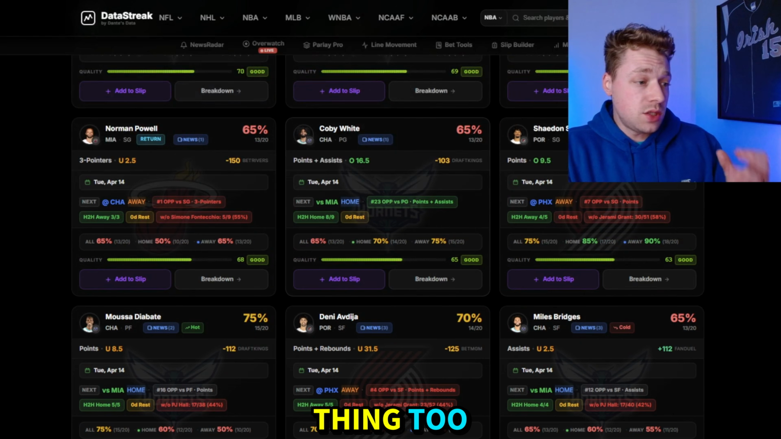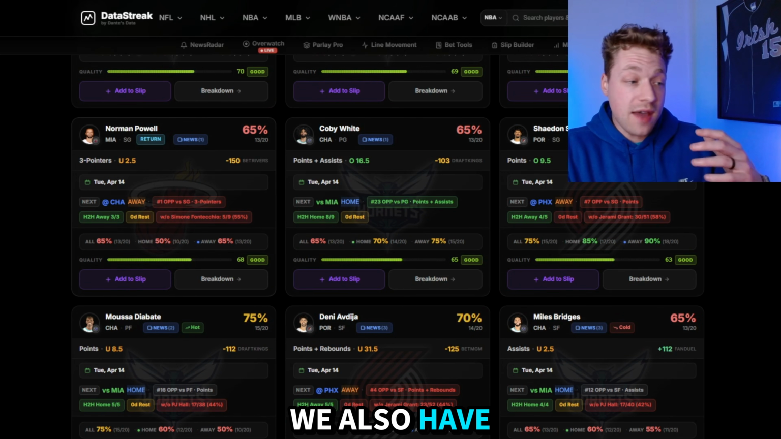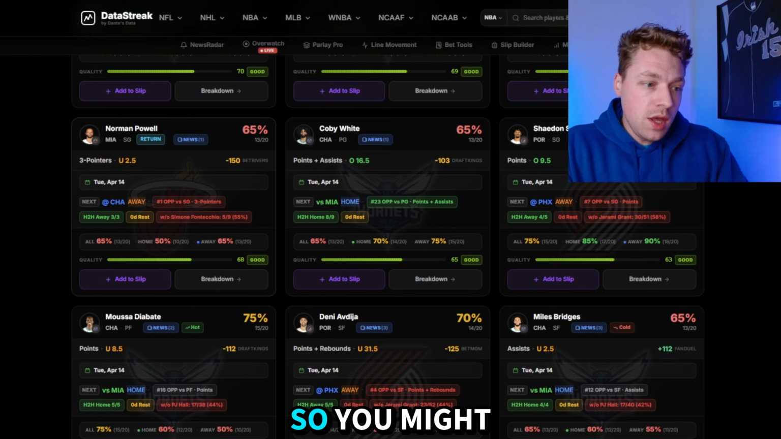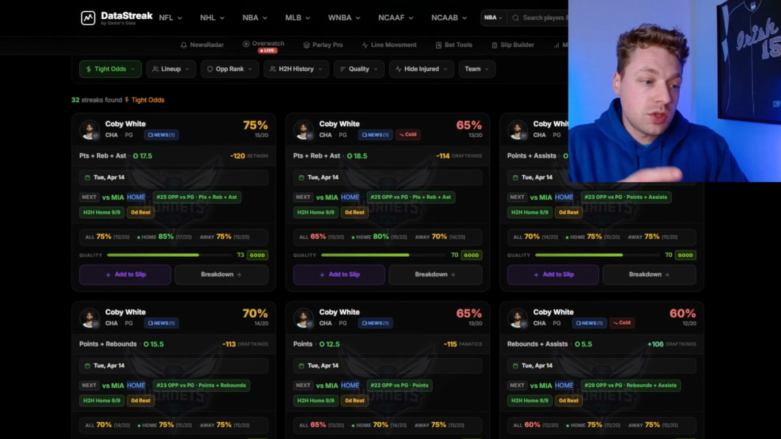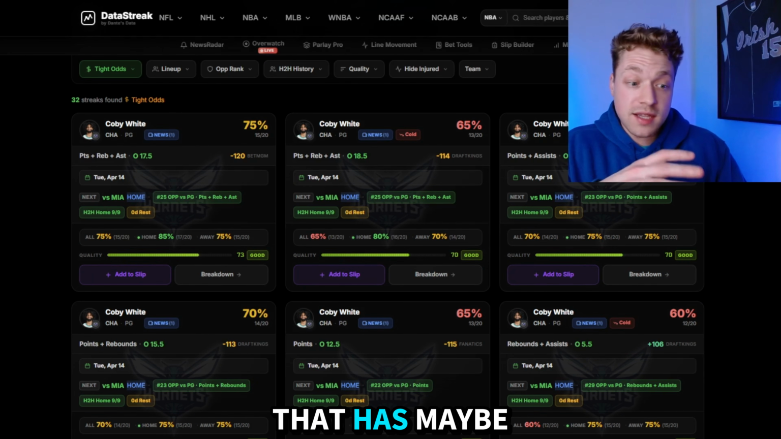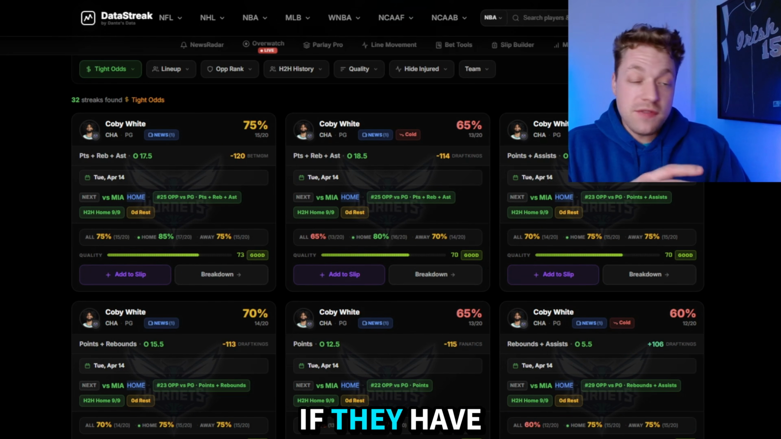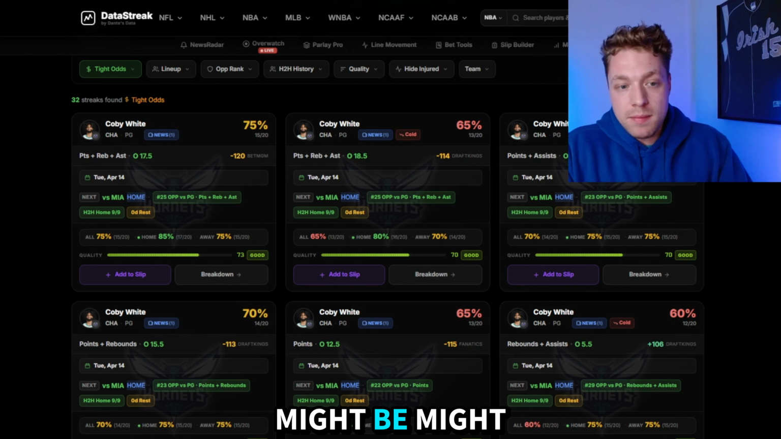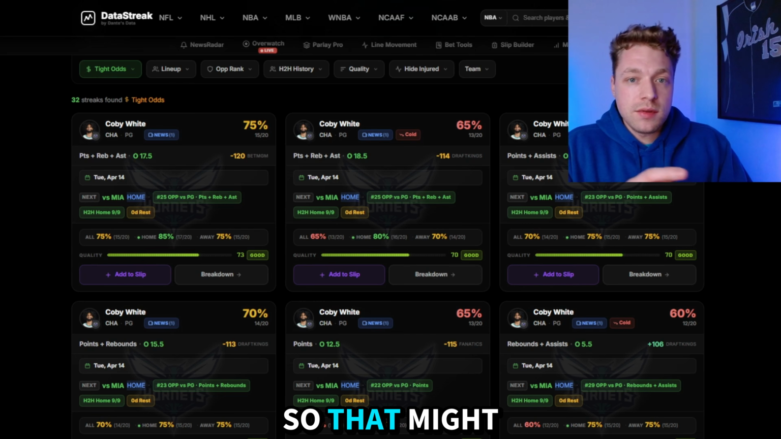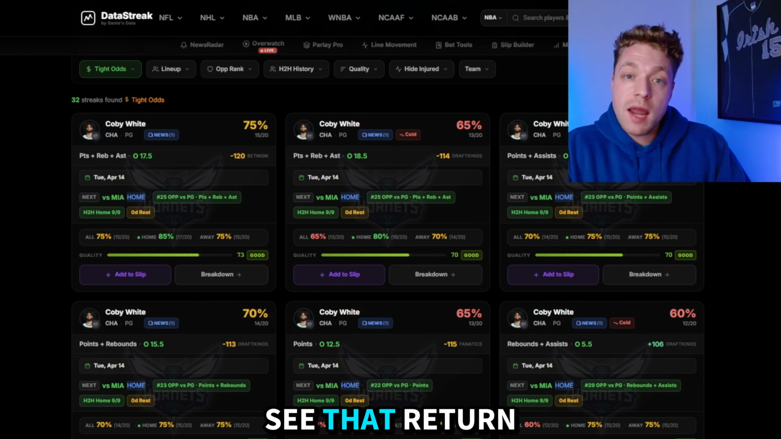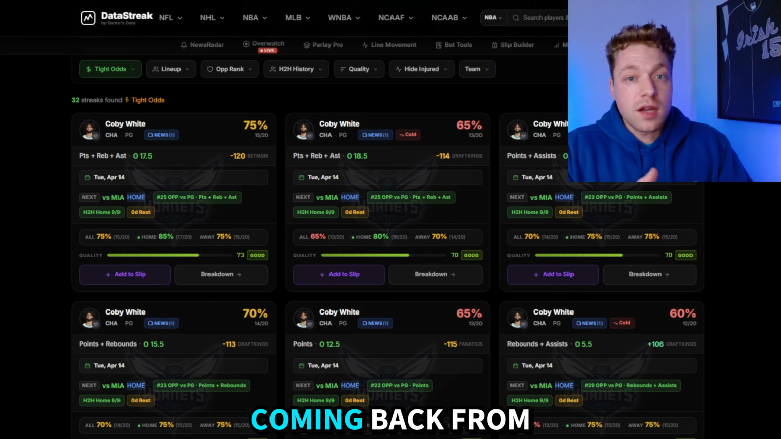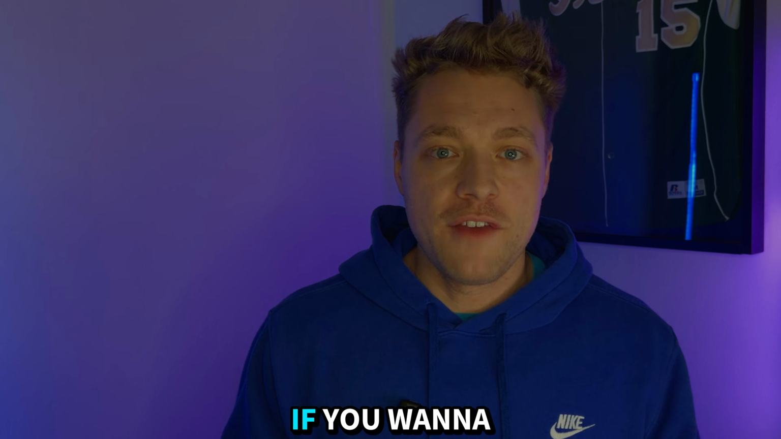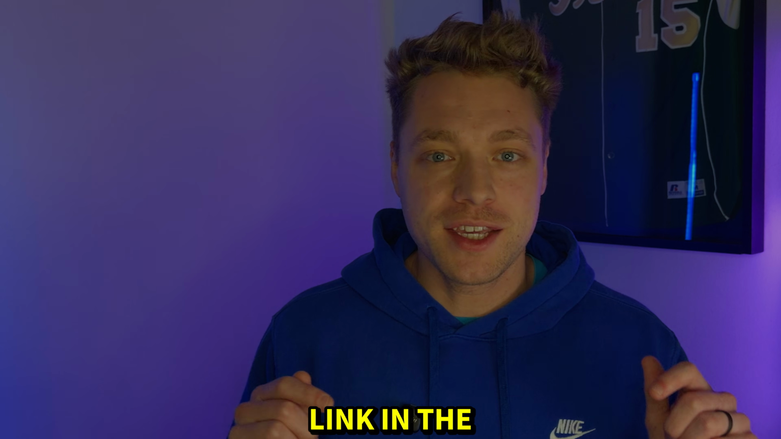And one last thing that I wanted to mention is we also have return badges. You'll see this player is returning from injury. You might have a player that's scored well, looks good, has maybe even a 100% hit rate. If they have the return badge, that means they're coming off injury, so their minutes might be limited. That might be something you want to look at. If you see that return badge, just know they're coming back from injury, could have limited minutes, and that could affect things.